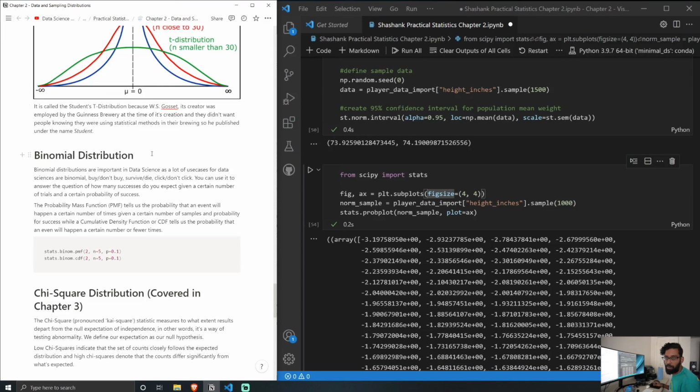And you might be wondering why it's called a student's t-distribution. That's because it was created by a man named W.S. Gosset, who was working for the Guinness Brewery. At the time, the Guinness Brewery didn't want people to know they were using statistics to brew their beer, so they made him publish his work under the name Student.